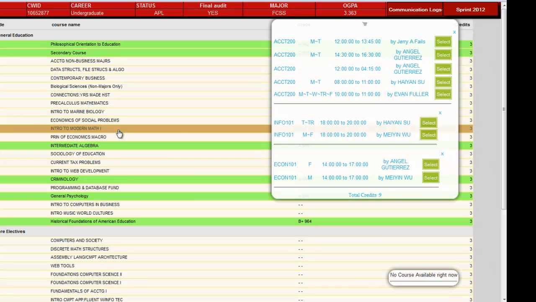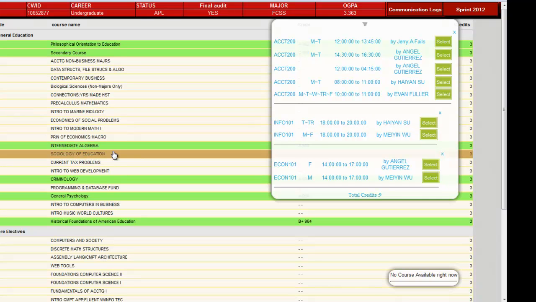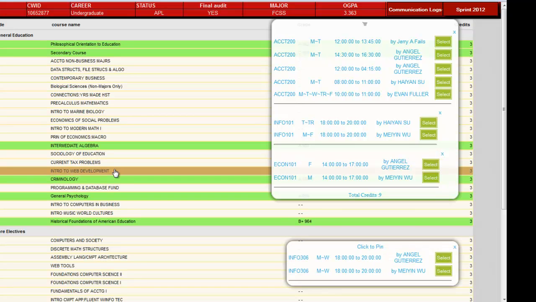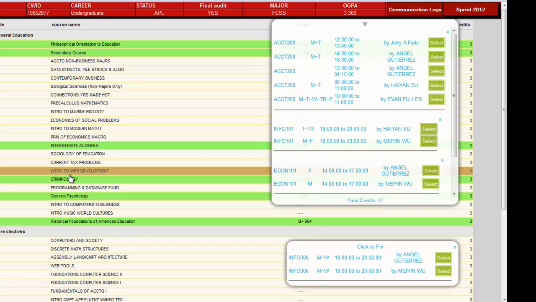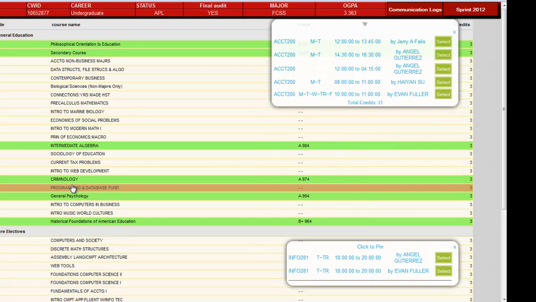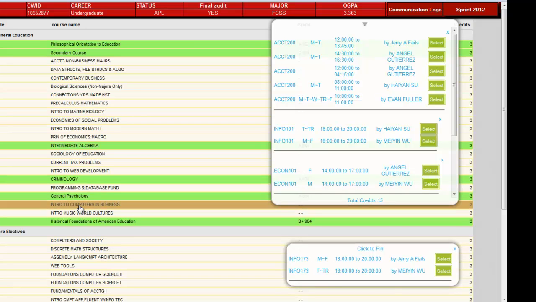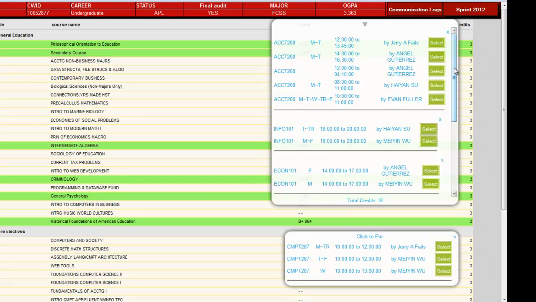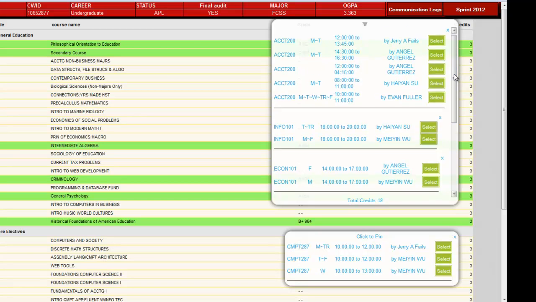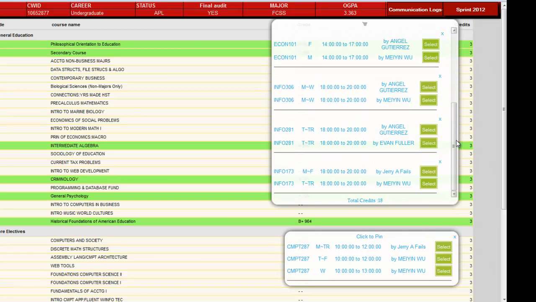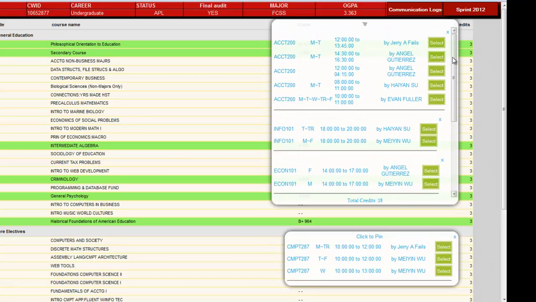Math. No courses available like it says. Info 306. So let's take 18 credits altogether. As you can see, I've easily pinned all the courses that I wish to take. Now I would have to make a better selection out of all of these sections available for these courses.